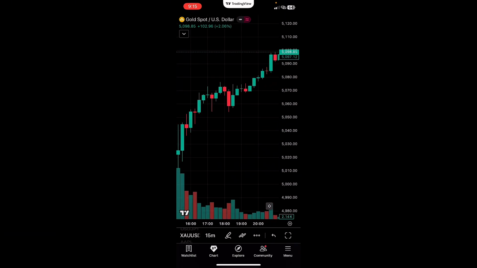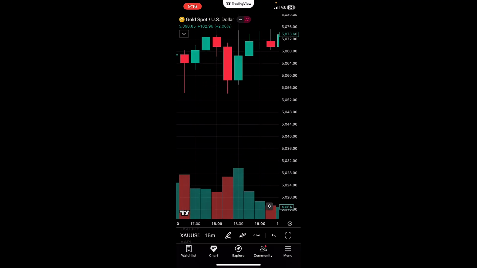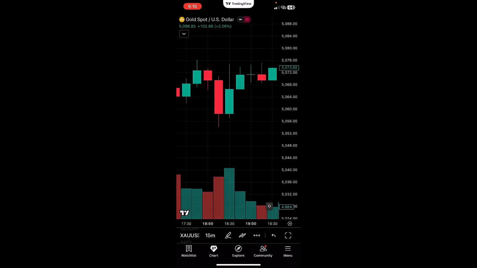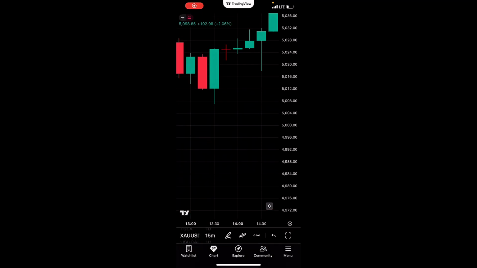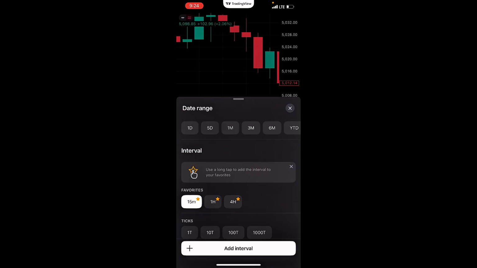A good example, this particular candlestick opened at 6 o'clock, and then it closed at 6:15. And then the next one opened at 6:15 and then closed at 6:30. And then the same thing applies to other time frames.